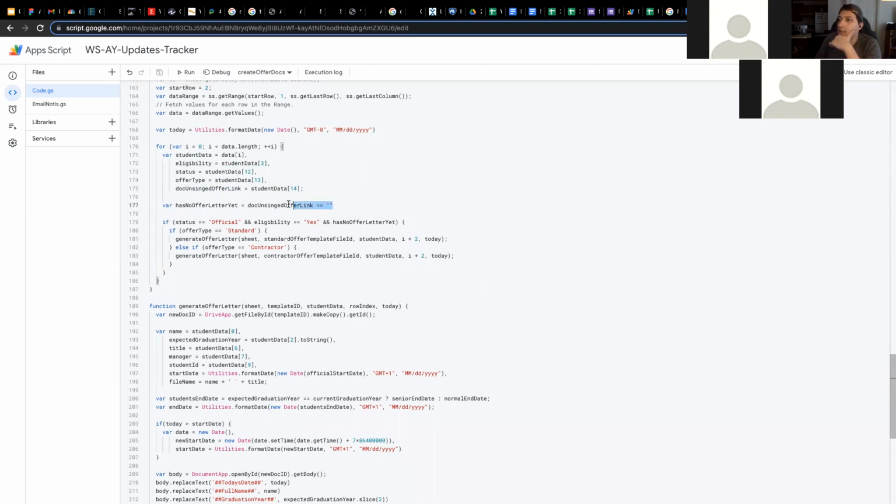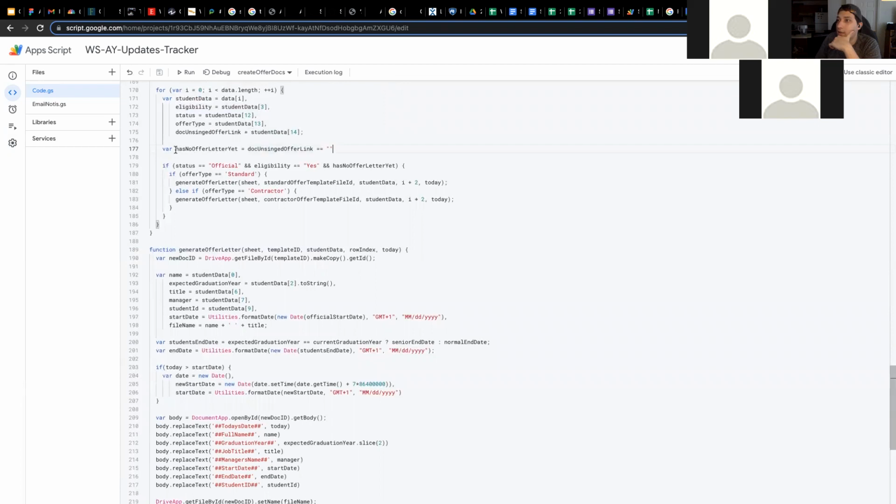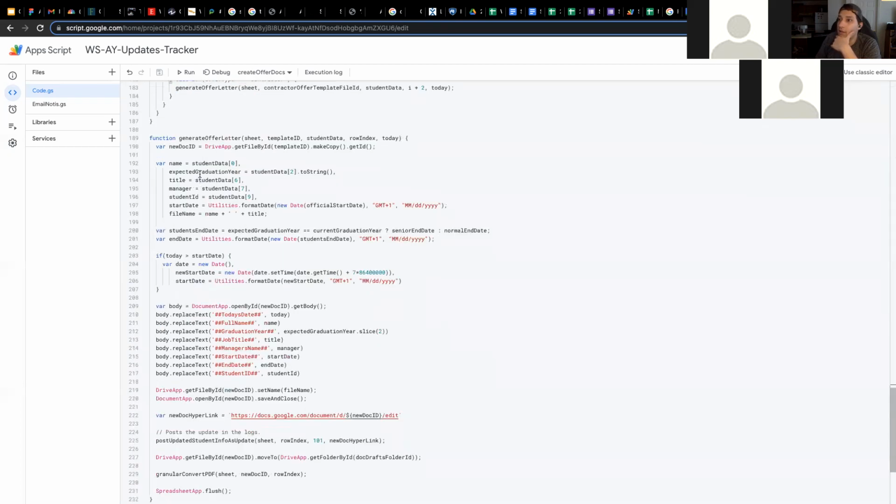So basically, you ask yourself, is there a link here? Yes, no. And this returns a Boolean. If the status is official and the eligibility is yes and doesn't have an offer letter, then you check the type, whether it's contractor or standard, and you generate an offer letter. This is the generate offer letter document. And it's not that crazy compared to other implementations that we have shown in previous years.